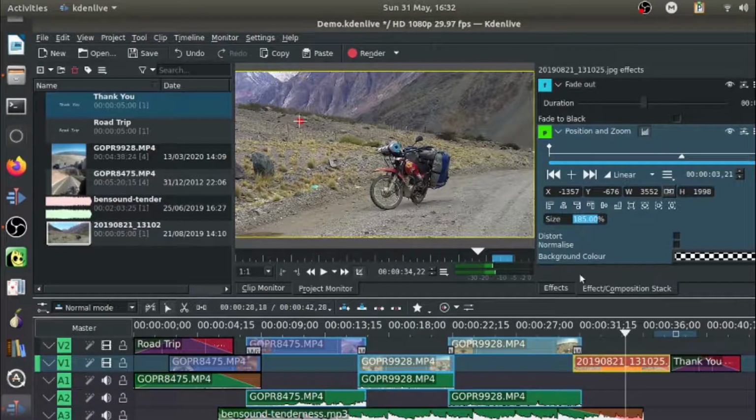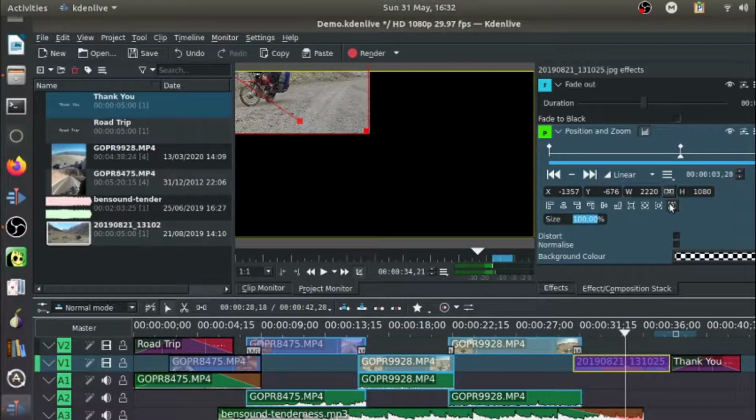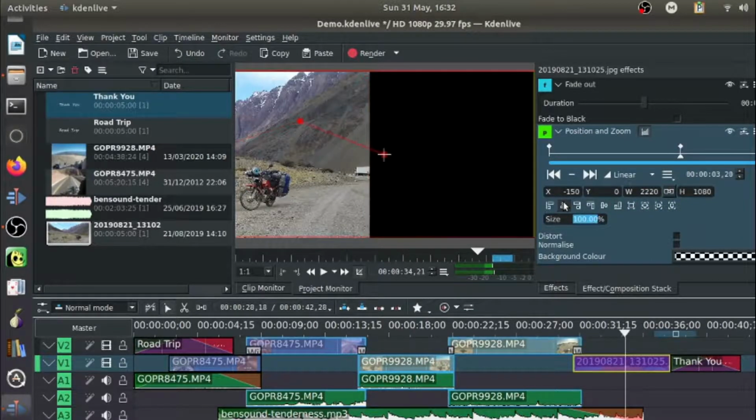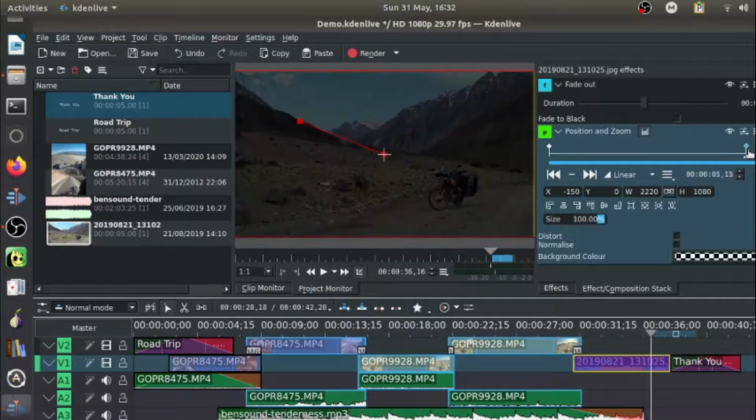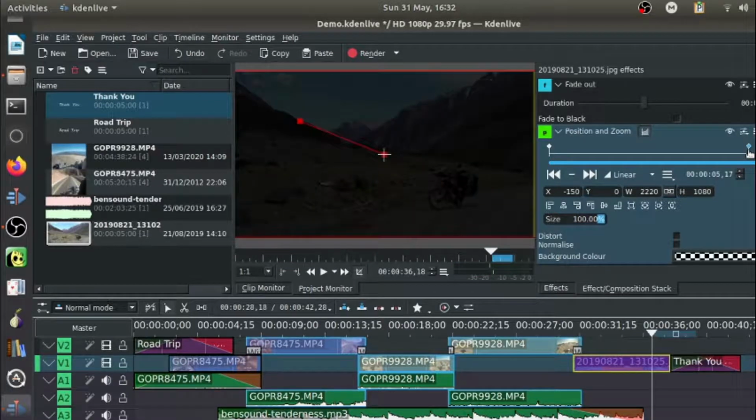So this is my start point. I'm 185% zoomed. Add a keyframe. Fit to top to bottom, fit to height, center. Move the keyframe along so it gives a slow transition. Let's see what we got.